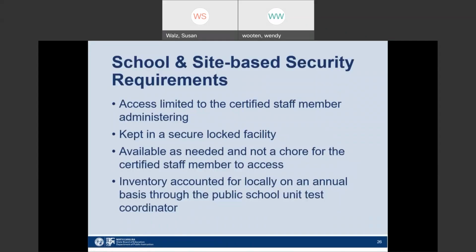The WIDA screener for kindergarten materials could be considered minimally secure, which means that the certified staff member who will be administering the screener can keep the materials in a secure, locked location when they're not in use. This secure, locked location may include a filing cabinet in an office, or for teachers who are traveling, a container that can be locked and then stored in a secure location after use. The materials should not be shared with anyone who is not certified to administer the screener.